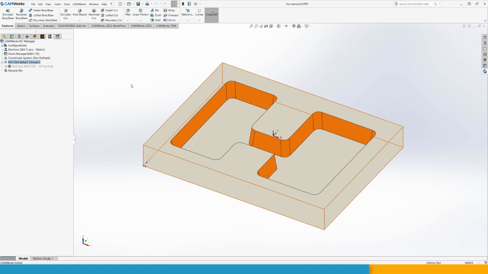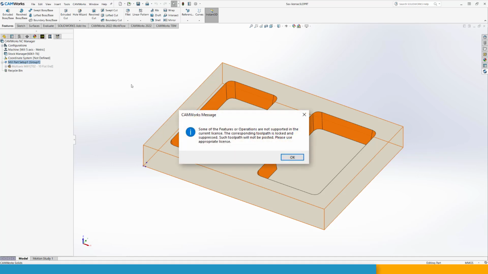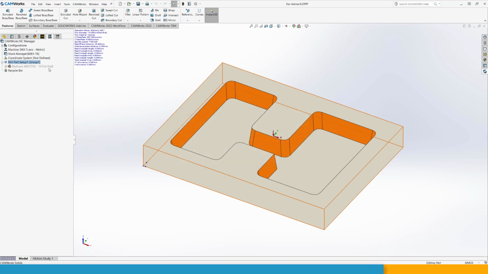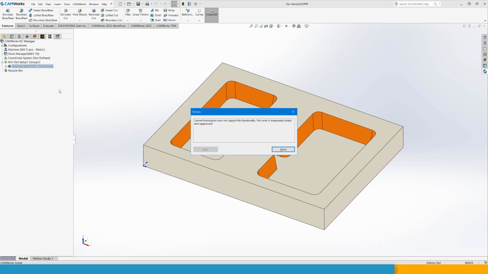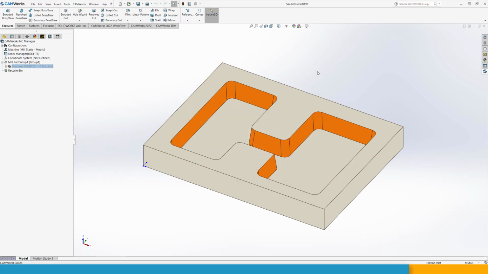In most cases, you would see an error message looking like this one. But it could also be that your toolpath is just in this gray color, like it's suppressed. And if you right click and go what's wrong, then you can see that current license does not support this functionality and that the node has been temporarily locked and suppressed. So we cannot really do anything with this 5-axis toolpath, obviously, as we do not have the license for it.